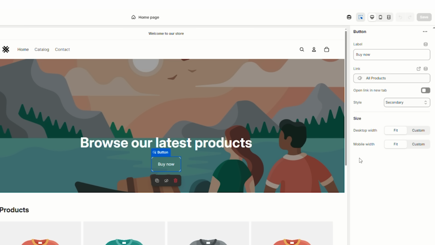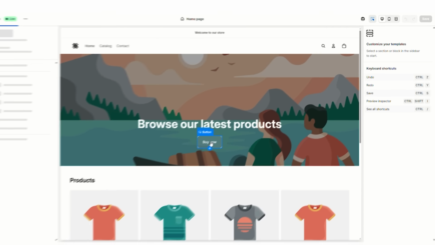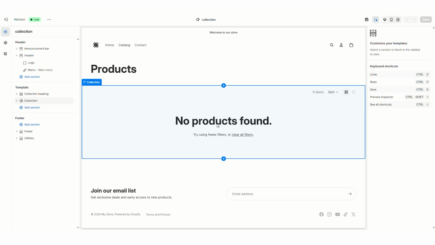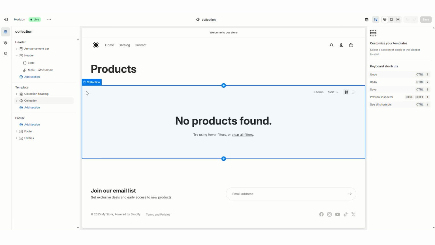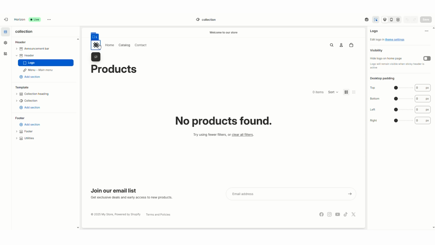But if we click that button, it'll bring you to where that button leads. And right now, this page is empty, or maybe you have some demo products on this page. Now, this page will update automatically on its own later on once you add your own products. But let's go ahead and head back to the home page to continue editing it.